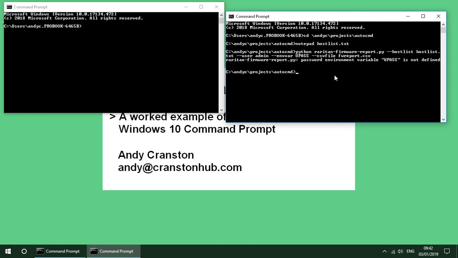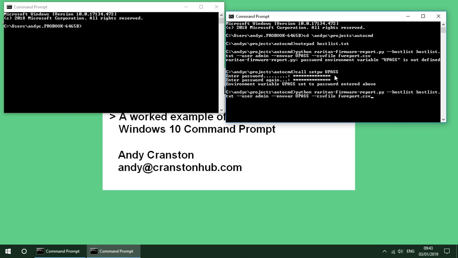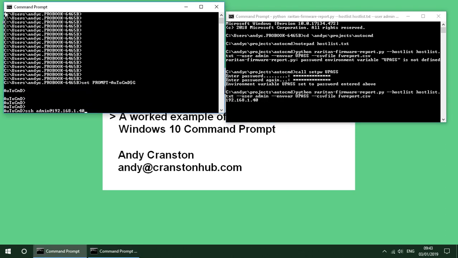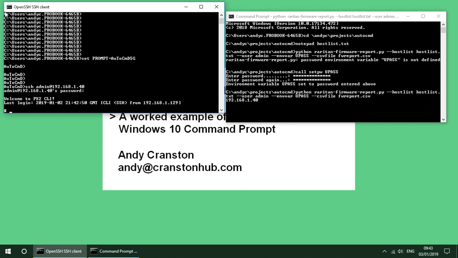Now it's telling me that the environment variable upass hasn't been defined yet with the password, so I'll just do that very quickly using this little utility. And let's try that again. So what's happening? I'm not doing any typing now. This is all happening automatically.